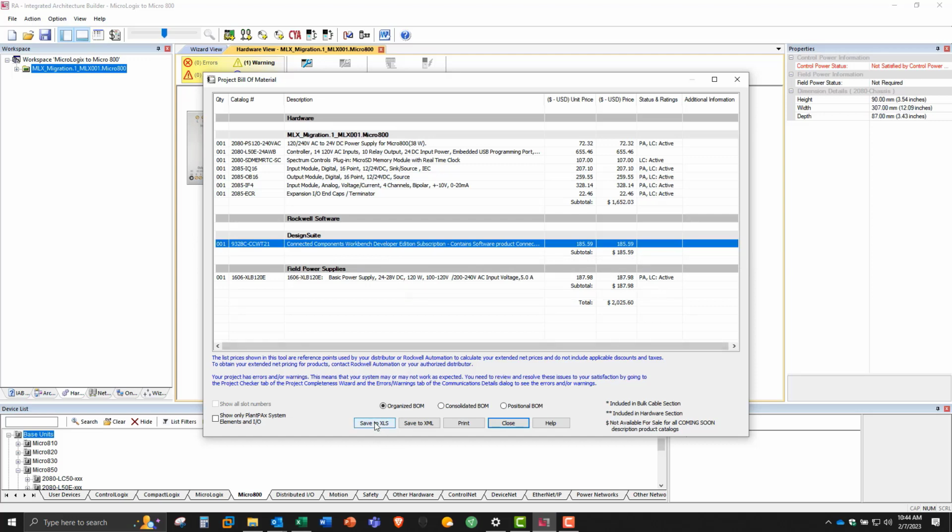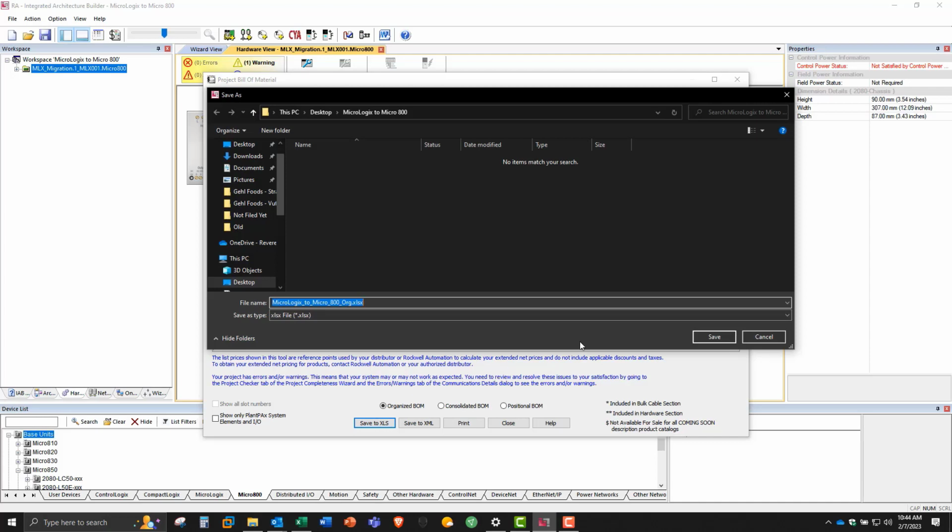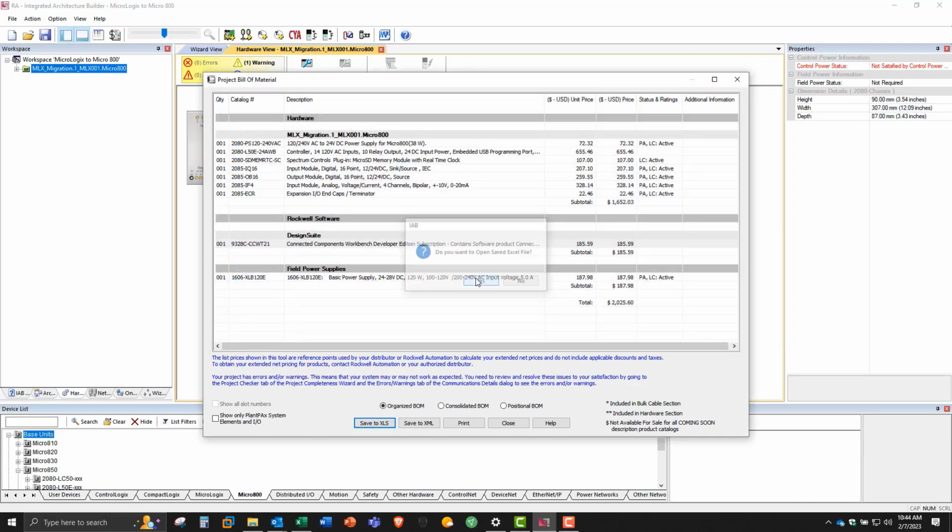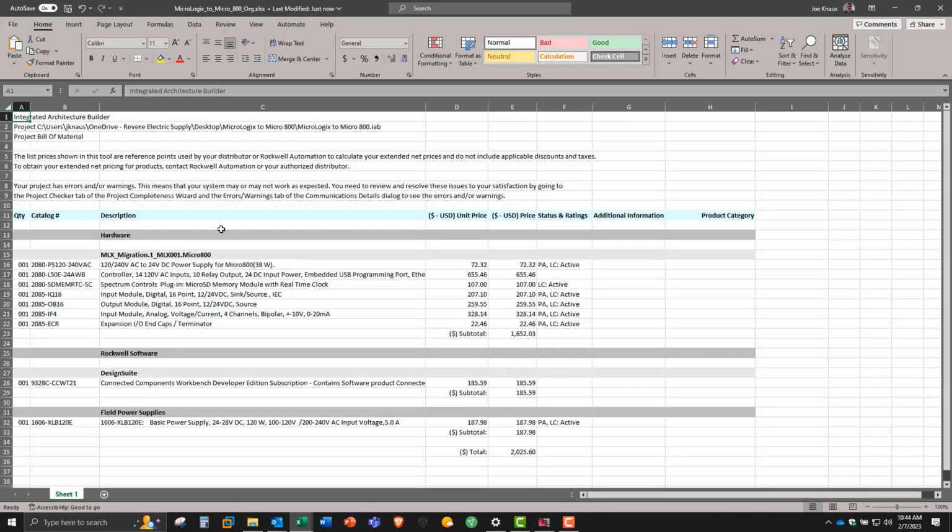So you can hit Save to XLS, and then you'll get a spreadsheet that comes up if you choose yes, and it'll give you the parts list.